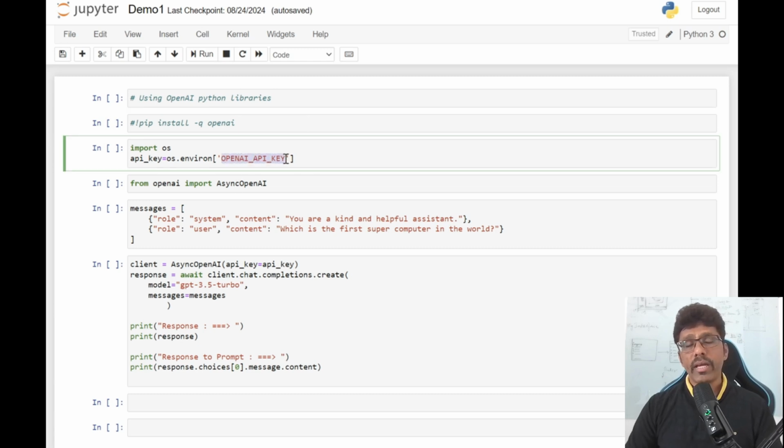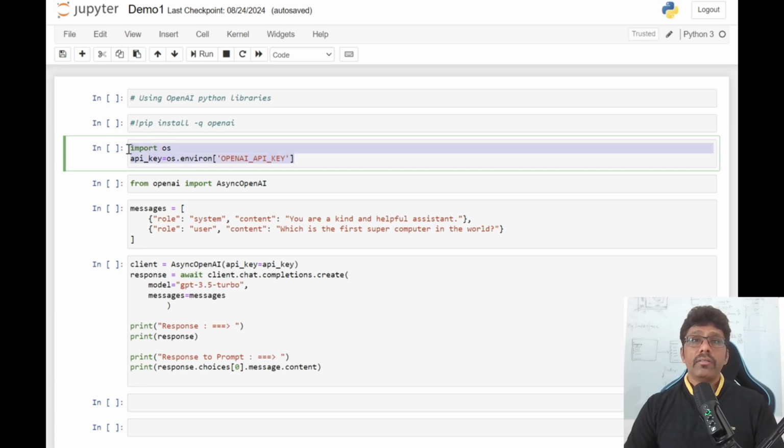Next, we need to have OpenAI key to call OpenAI API. You can get the key from your OpenAI account on OpenAI portal. You can directly put the API key in your code, but since it is confidential, we need to either store it in an environment variable or some text file. I have kept it in my environment variable named OPENAI_API_KEY. So this is my environment variable name. This is the code which extracts the key from the environment variable.